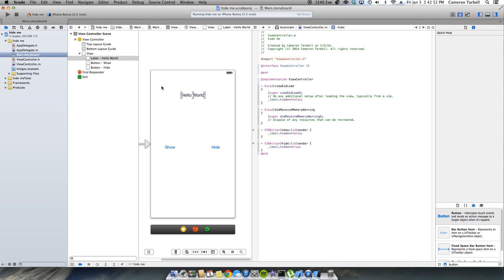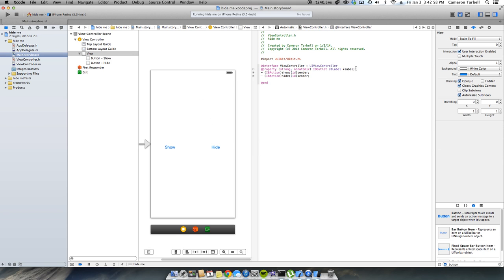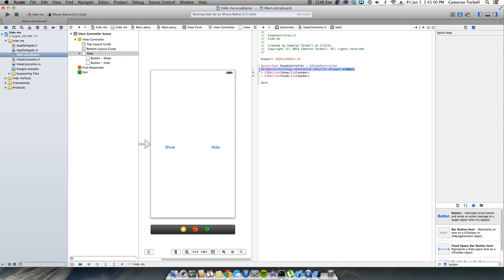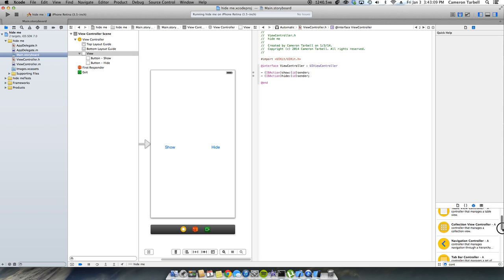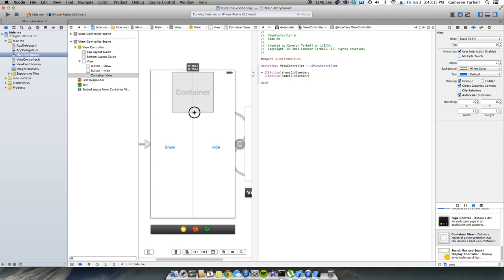Now, you can either stop here. I'll show you what else you can do with it. So I'm going to go ahead and get rid of this label, and get rid of that property. And then I'm going to do an entire view. Actually, no, I'm going to do a container. So go ahead, find your container. I'm going to do container view. We're going to shape it something like that.